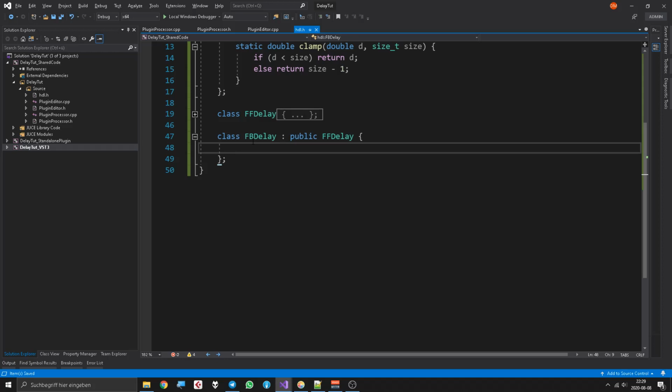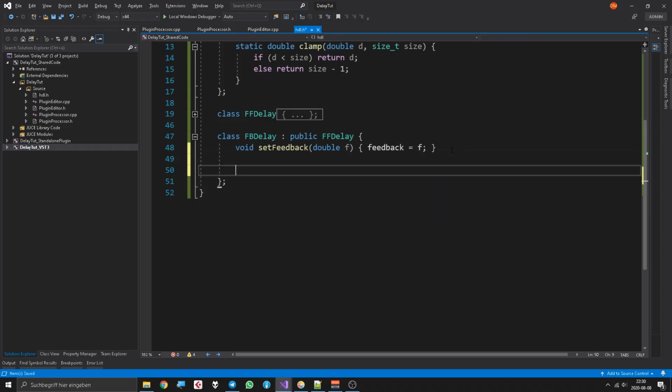Okay, let's go. So first of all, in order to make a feedback delay, we need a feedback method. And of course, for that we need a feedback variable.